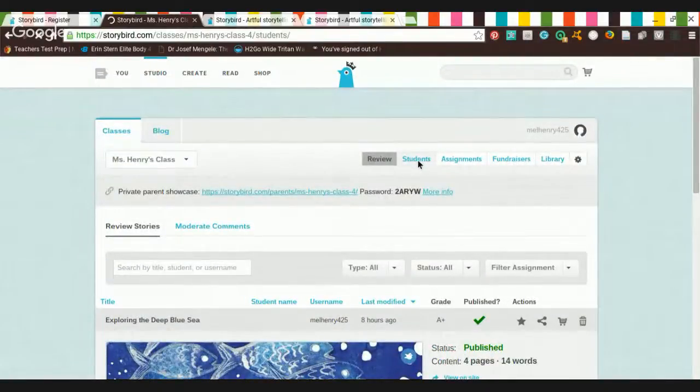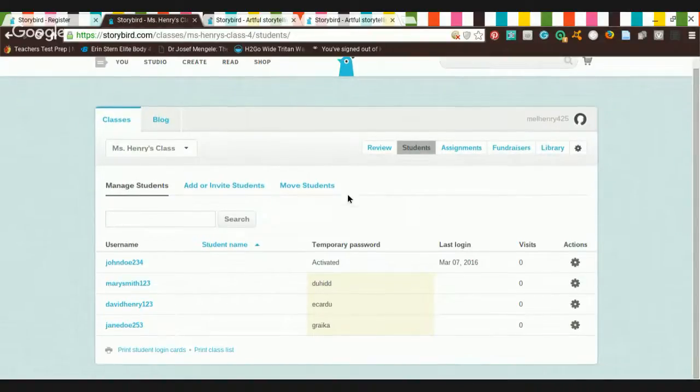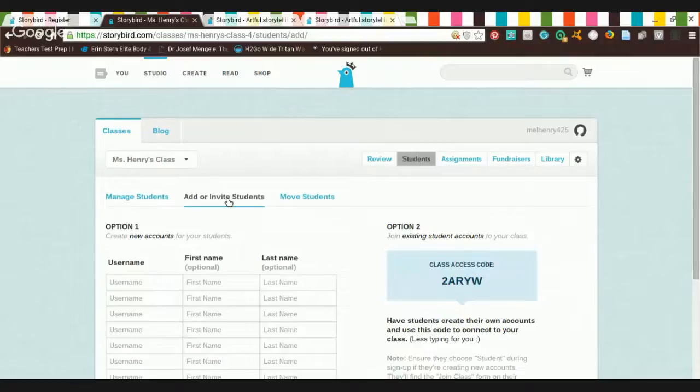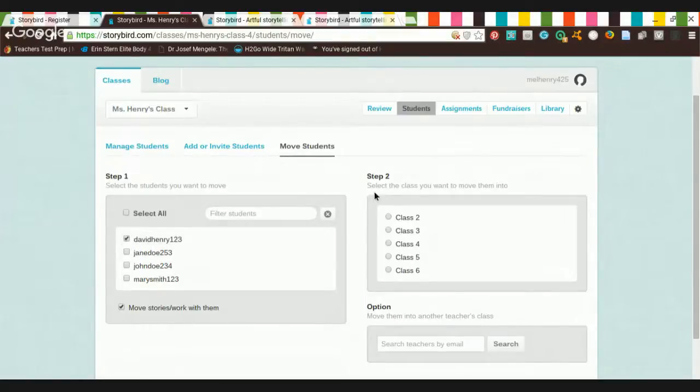And then you can go to the next tab, Students. This is where all your students will be. I have a few students that I created. And this is where you can add or invite students. This is where you put their username in. You can create their username, and then you put their first name and the last name. This option is where if the student already has an account, you can just send them this link or this code, and then they can just add it to their class. You can also move students. You can click on them and move them to a different class that you have, or to a totally different teacher's class, which would work great when they're done with your class for that year and move on to the next grade.